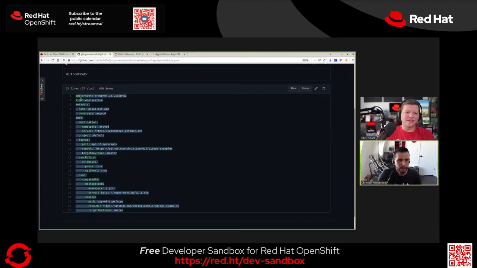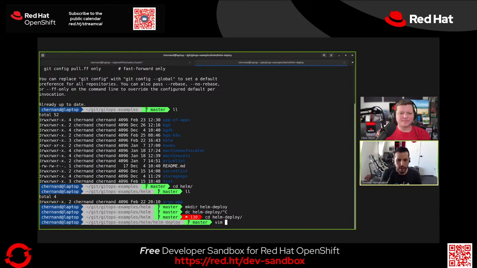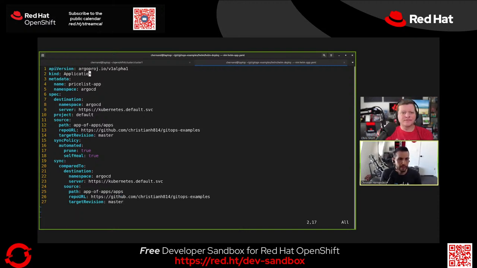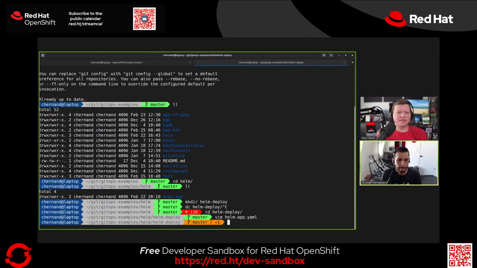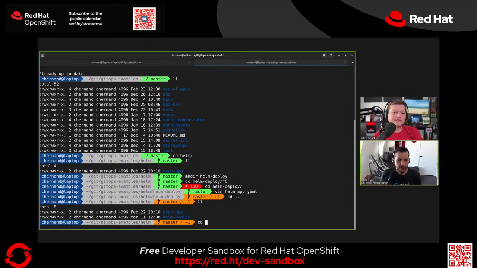So I'm going to take this example here. I'll call this Helm app. So here, take this and change that to Helm app. Argo CD is fine. And so what I'm gonna do, /apps. Yep. Okay. And so that's in Helm deploy. No, that's Argo CD app is what I want. Argo app is what I want.